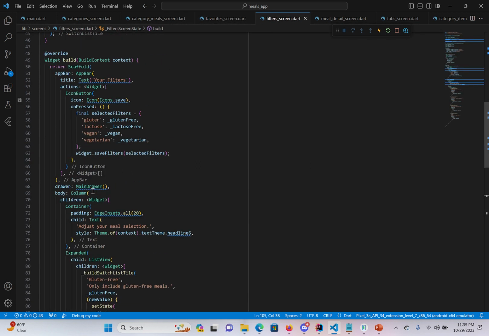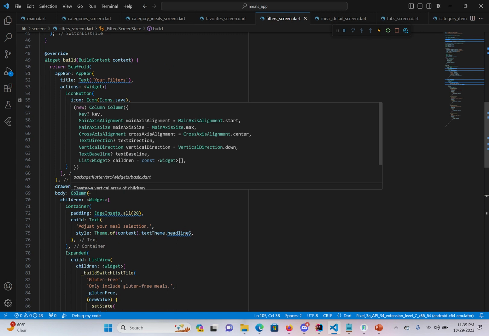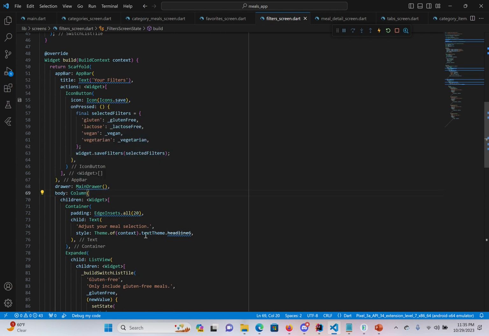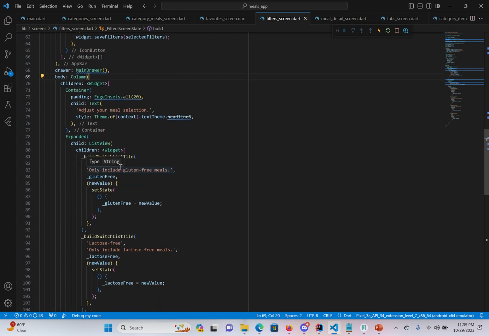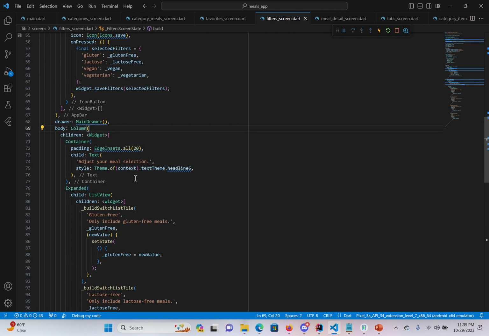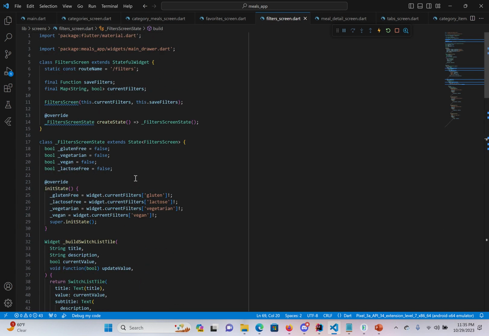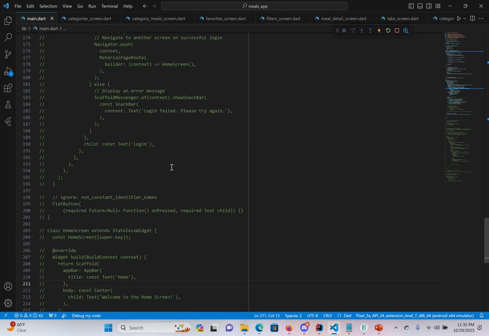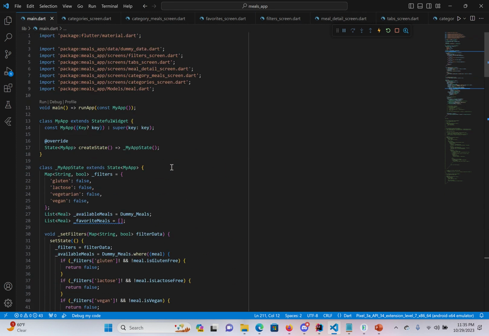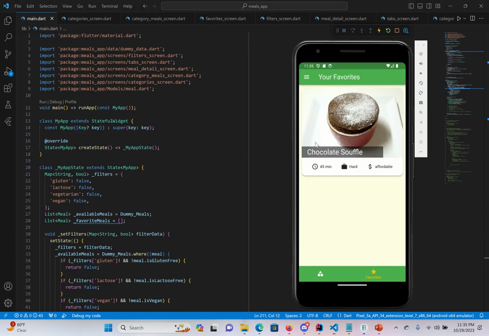And after that, this is where you just put in all the drawers to put in all the different types of foods for the filters, doing only include gluten-free meals, only include lactose-free, vegetarian, or vegan. That's where this was set up for that. And after all that, that is all the upgrades that I added into this new categories or meals app.